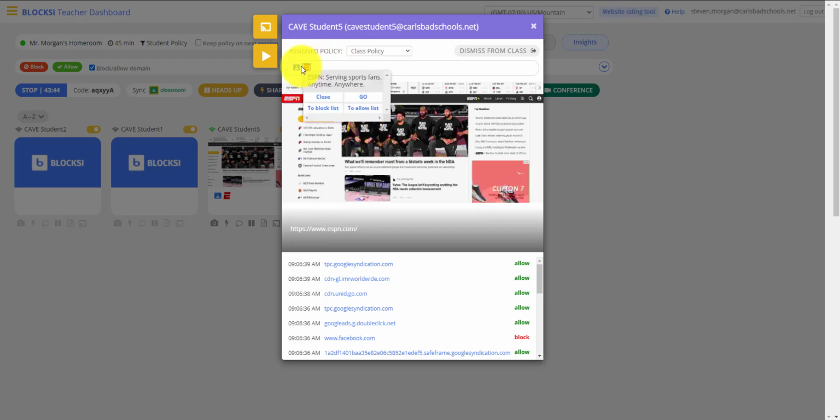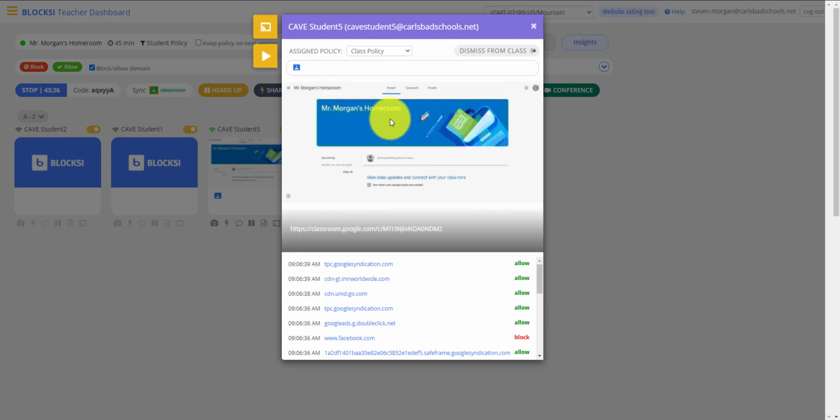So up here at the top, I'm given the options to see what the kids have open on their screen. And so I can see Mr. Morgan's homeroom. Well, I like that. I like that they're there. I don't like that they're here, so I can actually close that right up for them. And it closes that, and it takes them back to their other tab.